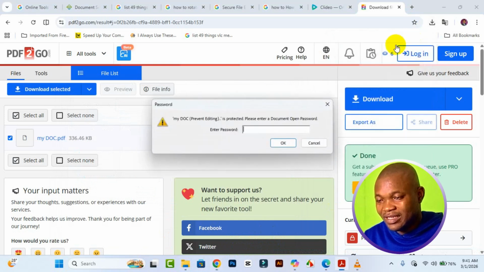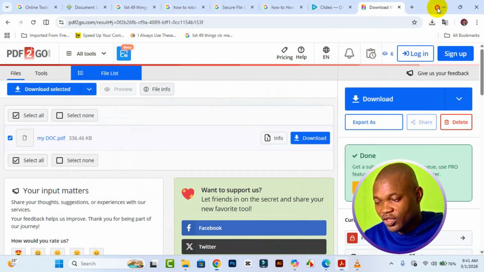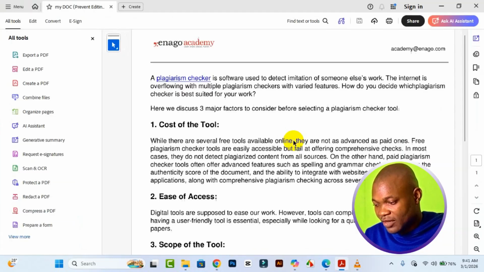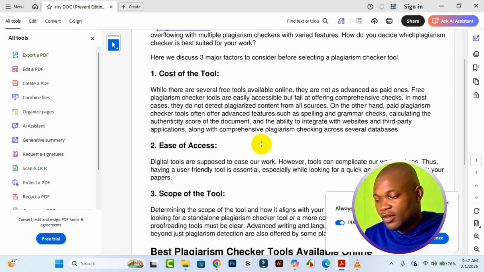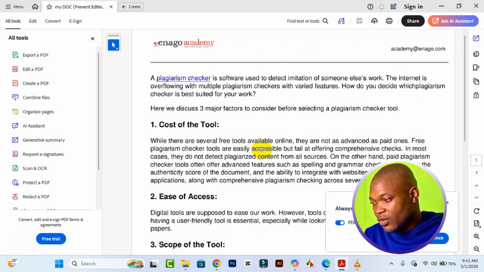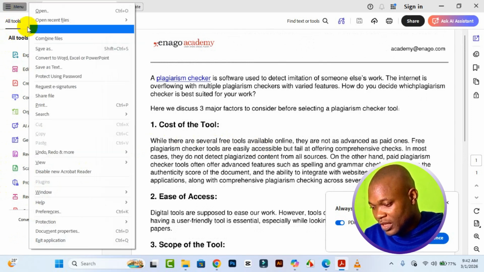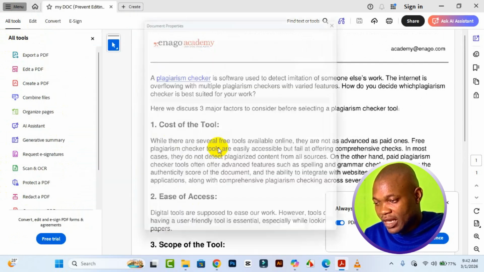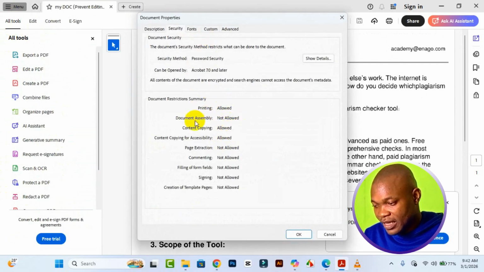So you can see now it's asking for a password just for me to open it. So I'm going to enter the lock password. Then it's going to open just like what you see right here. Now let's check on the PDF security. I'll click on menu, then go to protection, security property. Then here we go, now you can see the security property.